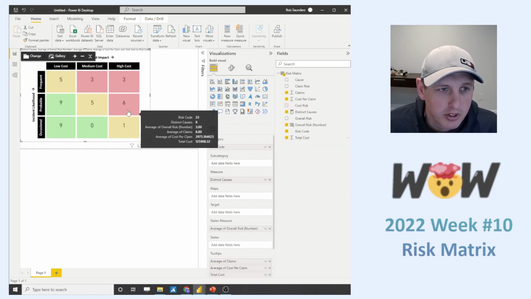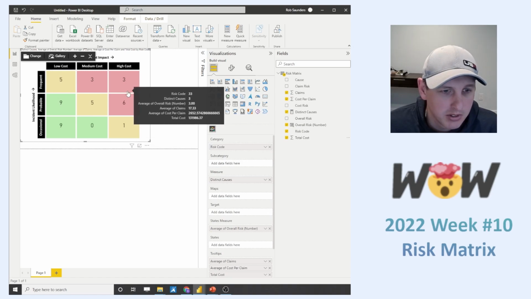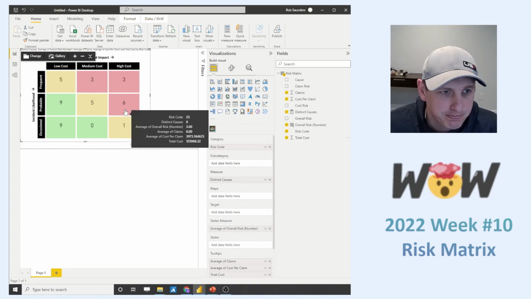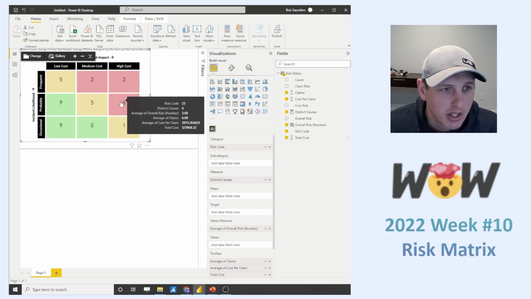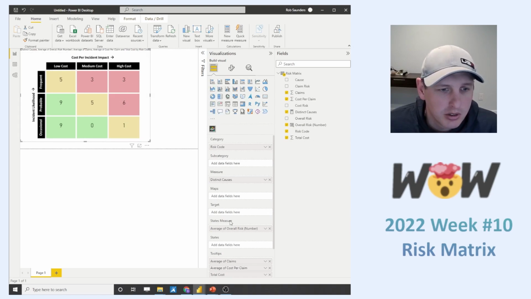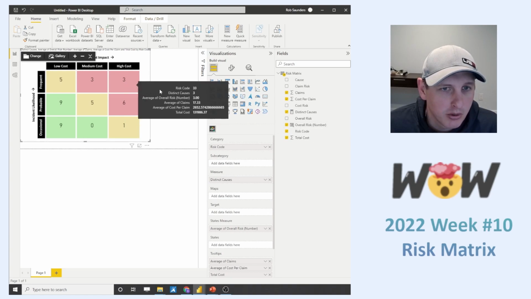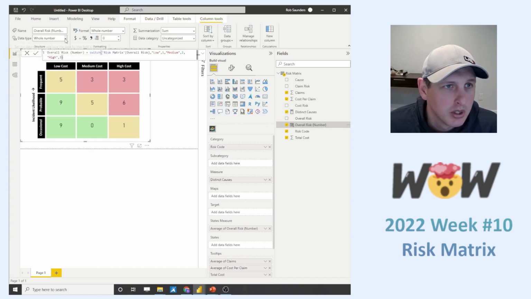So now when you hover over, you'll see there's 6 causes. There is an average overall risk of 3, which just makes sense. We have our average of claims is 6, so we have an average of 6 claims. And then we have an average cost per claim of about 3,900 and a total cost of just over 125,000. So good to probably look at cleaning up some of the formatting here. Overall risk number, let's just make that a whole number.